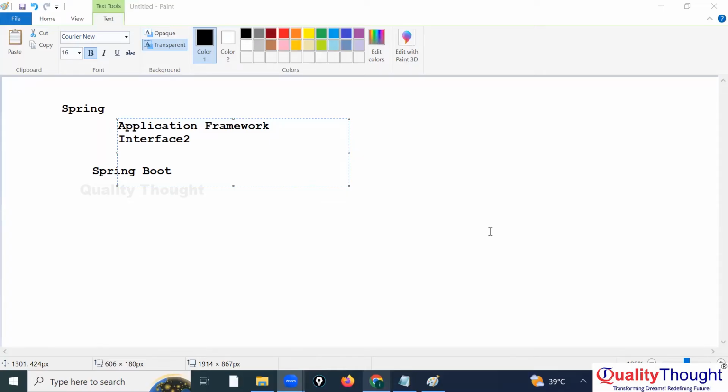Some internet issue came, but don't worry. We are learning Spring. Spring, that much is not important, so don't focus on Spring. We need to learn Spring Boot. I'm giving you an overview idea.